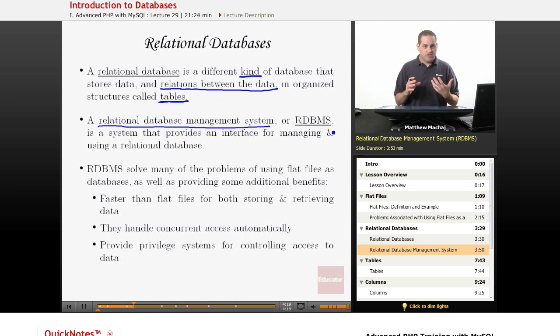It also provides ways of providing security on them. It provides things to allow concurrent access to the data. MySQL is a relational database management system, and so it provides these additional features. So not only are we using a relational database, but we're using this management system on the outside that provides this nice interface that allows us to do different things.